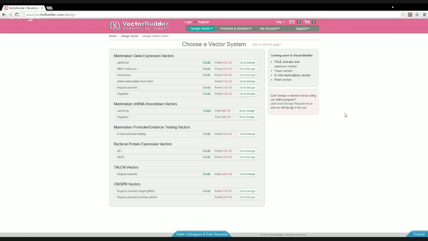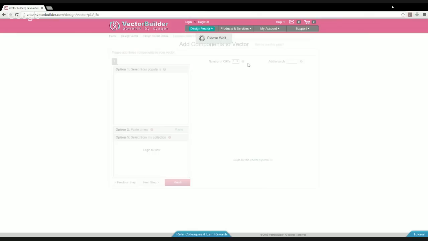So for today's webinar, as I mentioned, we'll be starting with a basic lentiviral vector. So here we can see lentivirus, and to the right, we'll see an option that says Go to Design. And again, if you don't have time to design a vector online, you can always send a design request as well. This is available through this option here on the right-hand side, or also through that Send Design Request button on the main page. For now, let's go ahead and click Go to Design.